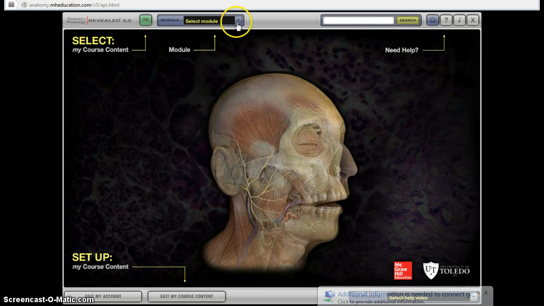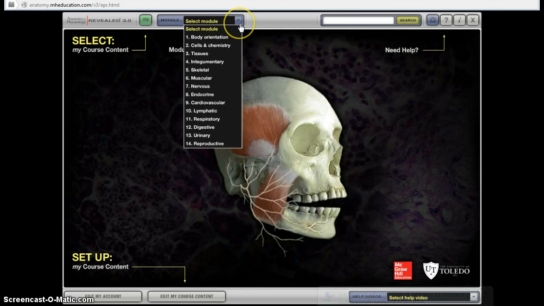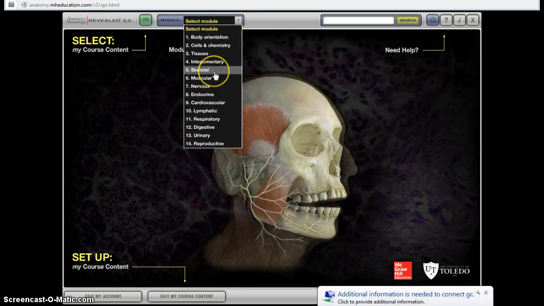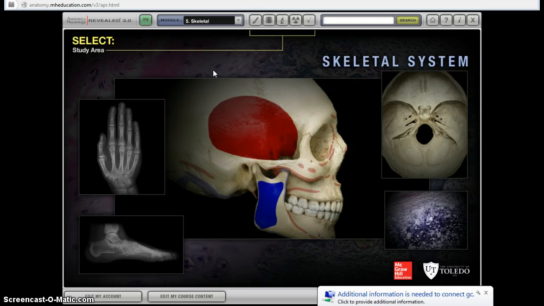You can select your module up here at the top. We're going to be working on the skeletal system, so we'll click on that. And there's a lot of options here. There's dissection, there's some animations that could be helpful, histology, which would have been useful for you last week. Also some imaging. This is pretty detailed stuff. It's giving you some x-rays and MRIs and that sort of thing, so that might not be particularly helpful at our stage. And then there's a quiz.